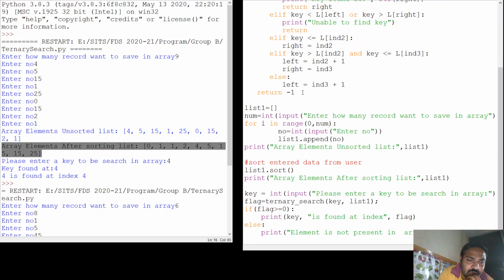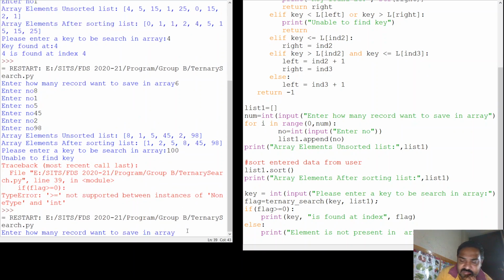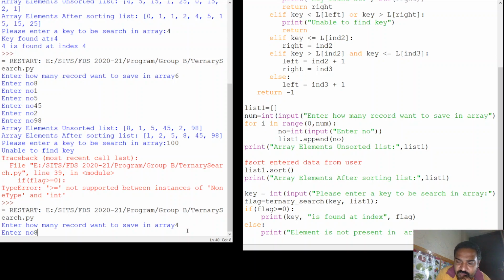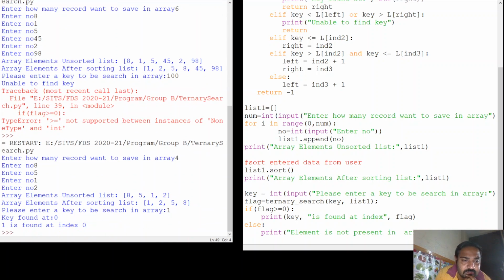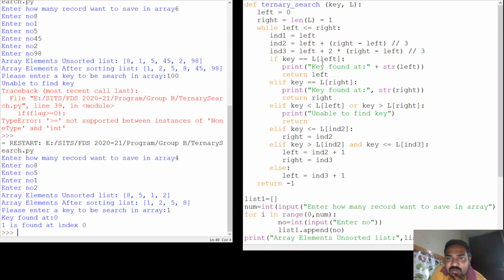If I run this particular code and now I say I want to save 4 values: 8, 5, 1 and 2, and the search key is 1. Now you can see the key is found at index 0. So that means whenever the data is at the leftmost position, it is identified, right?